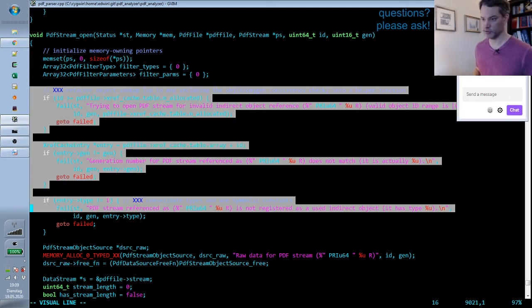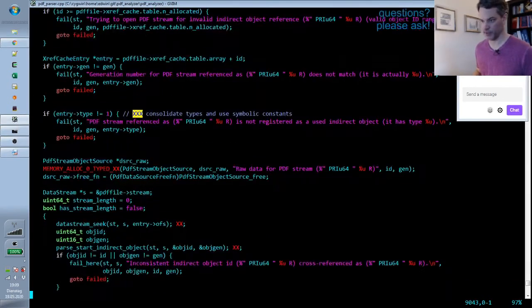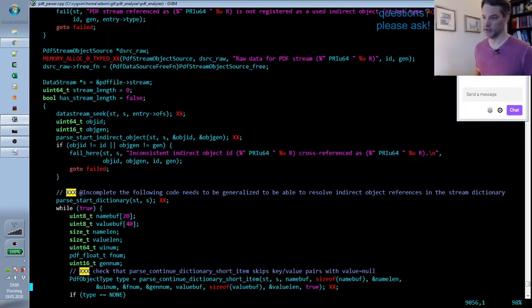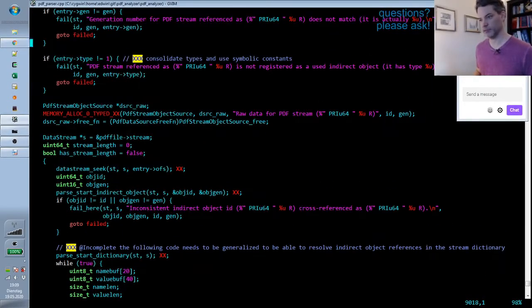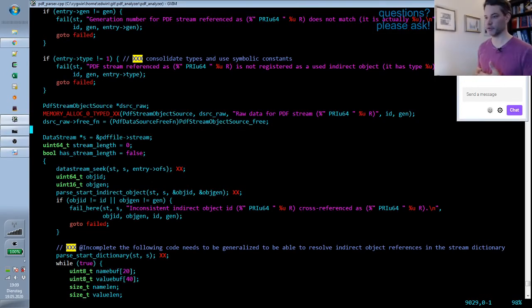Then we do this dance here, which is just looking up the stream object in the cross-reference cache and checking that everything is consistent. Then we begin to set up a data stream for the raw portion of the stream data. So that's the data just one-to-one as it appears in the PDF file. This is the first data source that we set up. It's this data source raw.